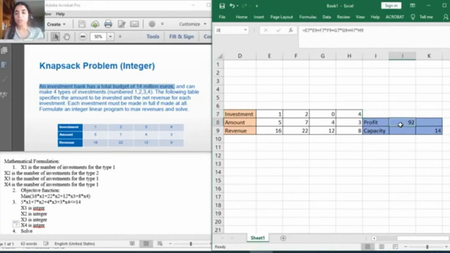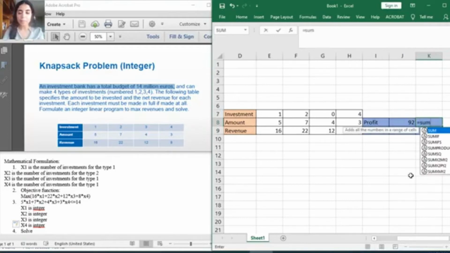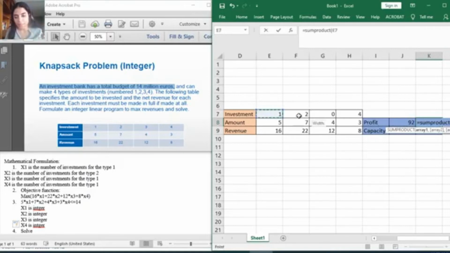Now, guys, I'm gonna teach you another simple way to do this equation, and it is called the sum product. So I can say equal. Okay, sum product means I'm gonna sum the product between these cells. So sum product of what? You have to open your parentheses and you have to specify here 2 arrays or 2 matrices. All right, so the first array here is these values, the decision variables, and then I'm gonna say comma, and the second array is the revenue, and then I'm gonna close my parentheses.